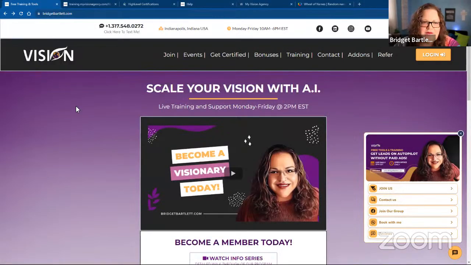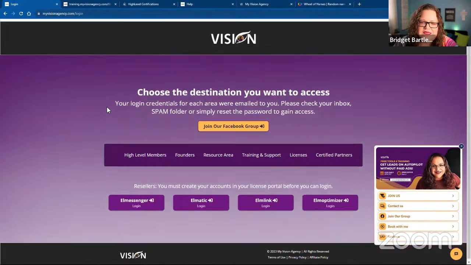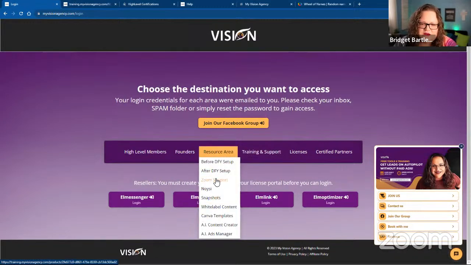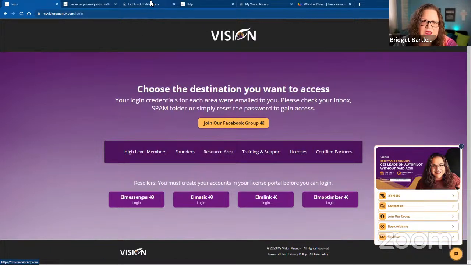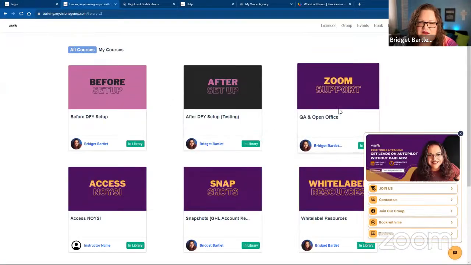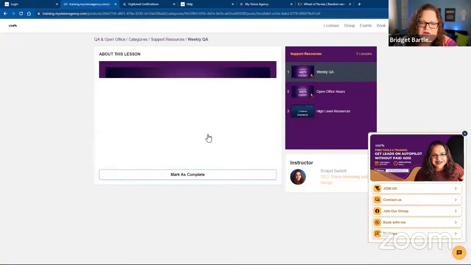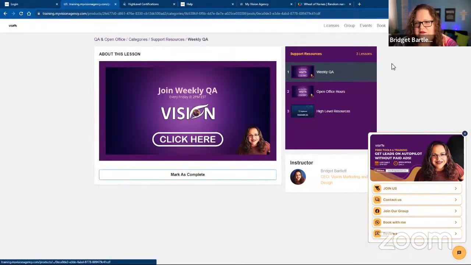So I'm going to share my screen to make sure that everyone knows how to join. You do need to be a member of the program to join. You can go to myvisionagency.com or bridgetbartlett.com and click the login button. There are many ways of joining, but the easiest way is probably to go to login, go to your resource area, and see Zoom support. Then go to Zoom and the weekly Q&A. You just click this button, and it goes right into the Zoom meeting.